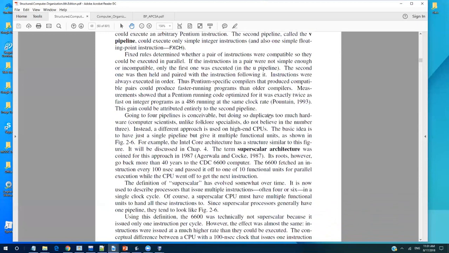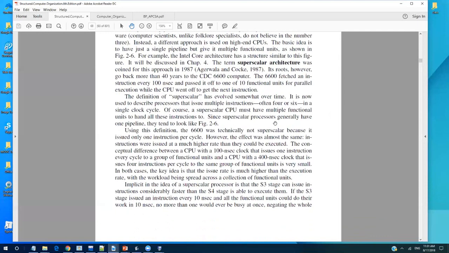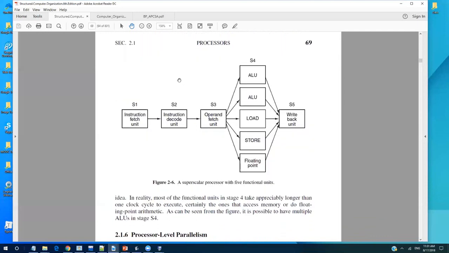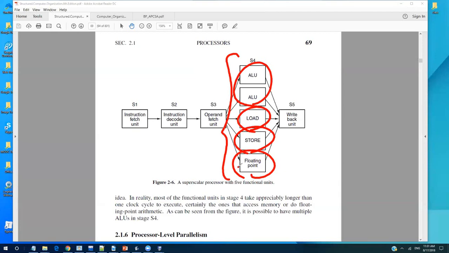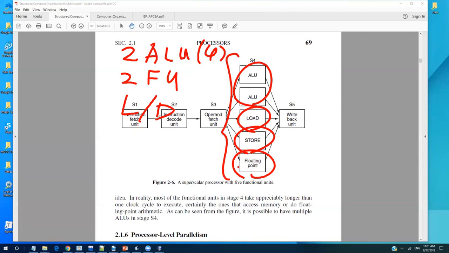Okay. So here, I just briefly talk about this. The next one is the processor with superscalar. Say this one has 2 ALU, 1 load unit, 1 store unit, and 1 floating point unit. Usually, a CPU nowadays has 2 ALU or maybe 4 ALU, and usually 2 floating point units. And load store, sometimes they have a shared one, sometimes they have separate load and store.